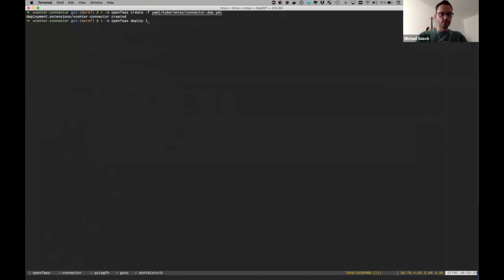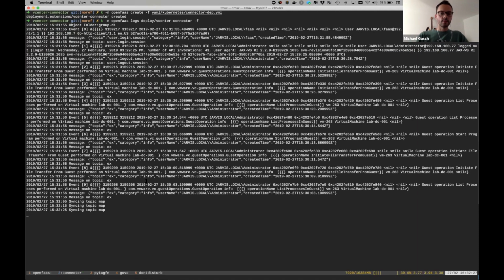OpenFaaS logs deploy vCenter connector. This is the way it goes. And so we can already see that we are receiving events from vCenter here. And this syncing topic map also means that we are successfully connected to the OpenFaaS gateway, and we are constantly, like every 10 seconds, retrieving a list of functions. We saw that on the diagram, right?